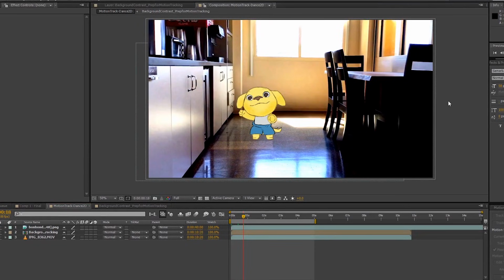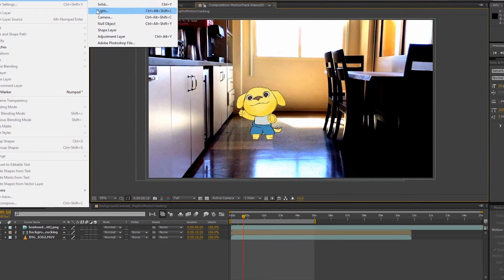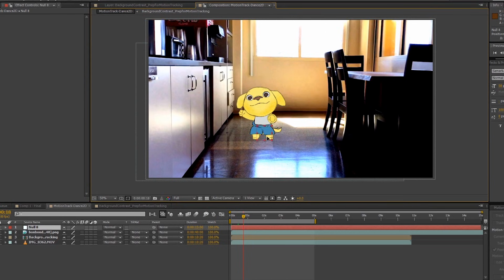Now, before we even apply the motion tracking effect or the motion tracking option, we need to create a null object. What a null object is, it basically acts as an invisible placeholder. You will not see this in rendering.